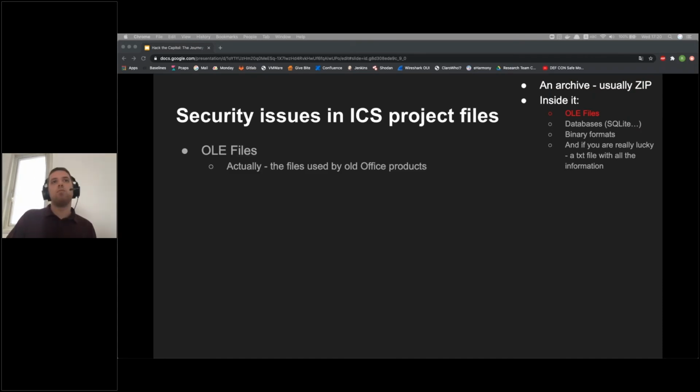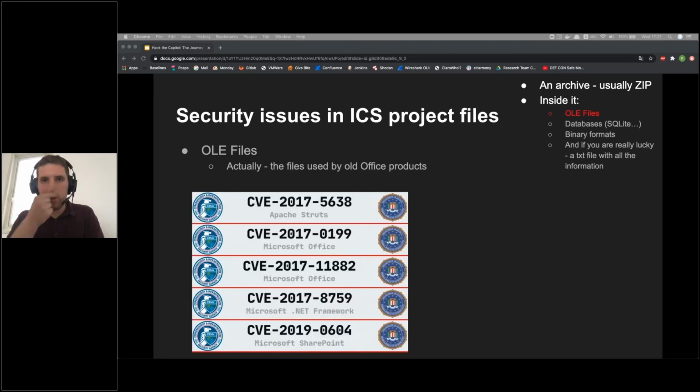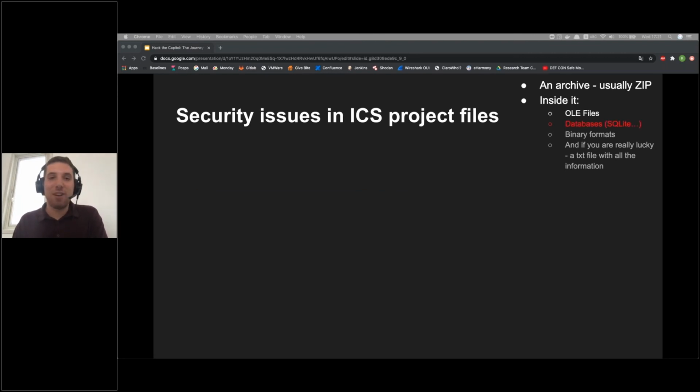The OLE files are used by Office products, as we said, and it is very well known that Office products are very vulnerable, like doc files, for example. Many of the vulnerabilities are found in the handling of the OLE files. They're not safe, and the handling of the OLE files is usually not very safe. And according to the FBI's recent reports, Office vulnerabilities are still the most common vulnerabilities used worldwide. So that's pretty bad. And next we have databases.